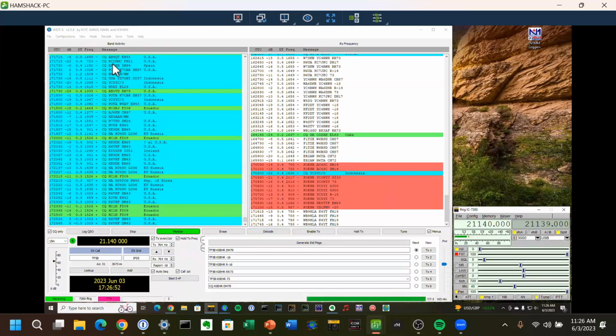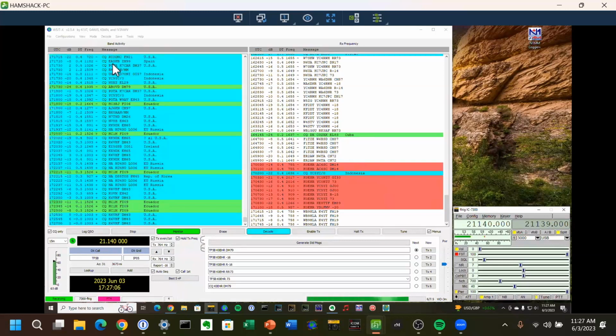Logging can be kind of complicated with FT8. And of course, if you want to get credit, like the DXCC awards and all those sorts of things, you have to figure out how to do logging from WSJT-X. Here's what I found the easiest thing to do.